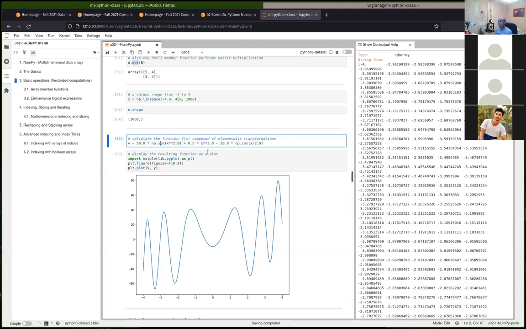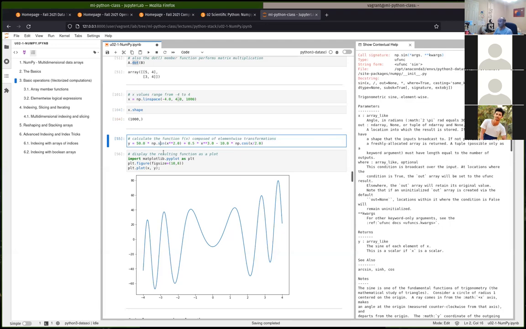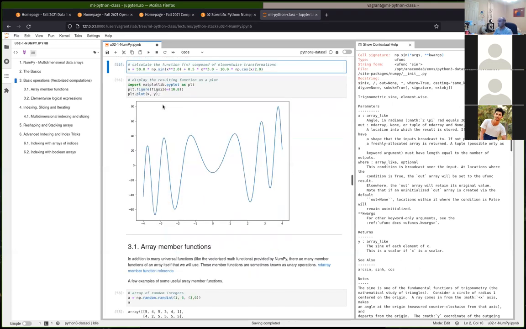But we have put it through this mathematical function: 50 times the sine of the square of the X value, plus 1/2 times the cube of X, minus 10 times the cosine. So you get a kind of complex function, and if you plot it, and we'll talk about that in the next lecture notebook, you get a nice wiggly function, which is a combination of the sines and the cosines and the cube of the function.